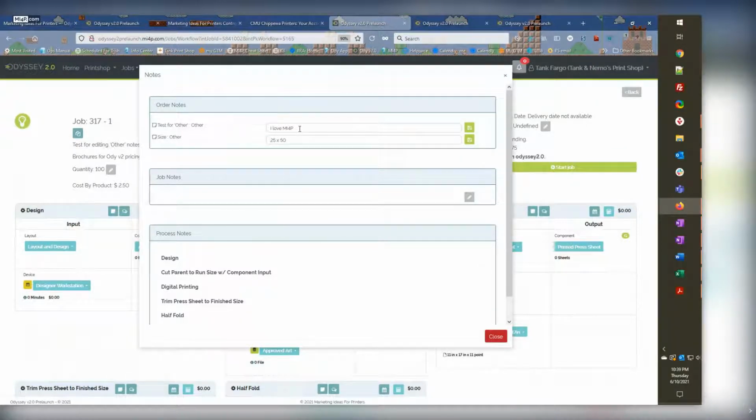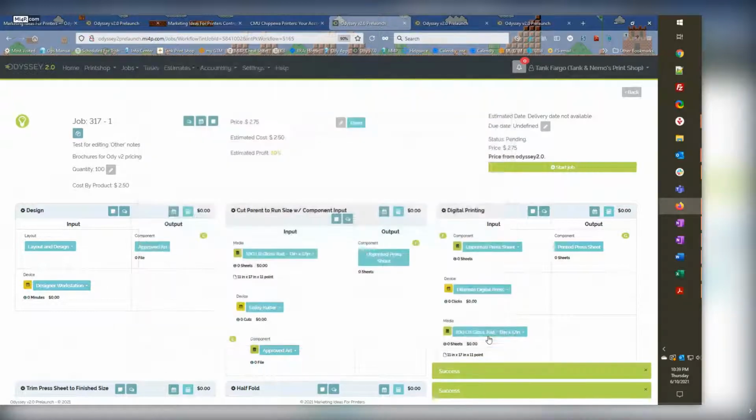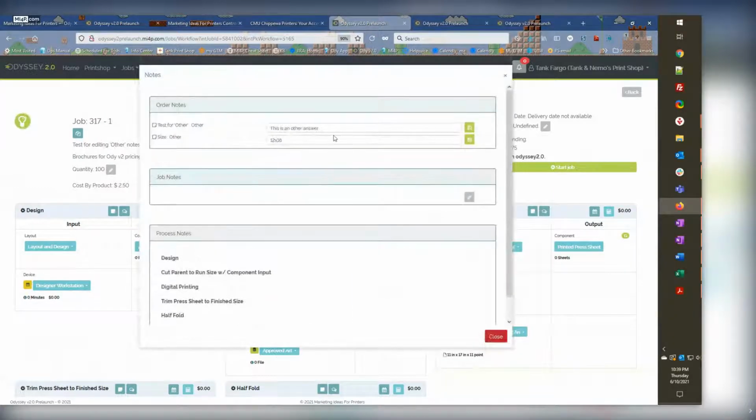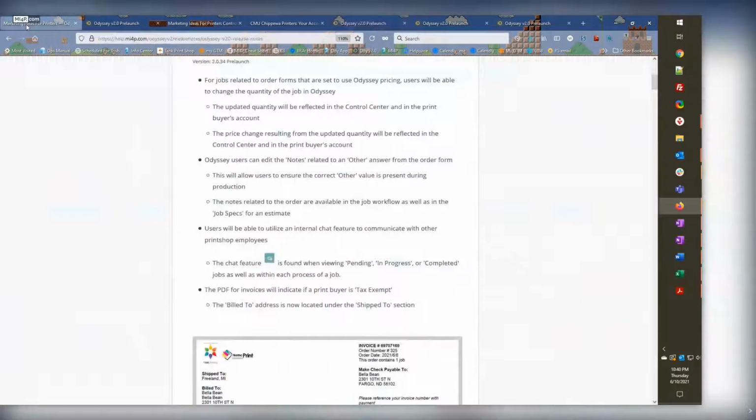And we can go in here, let's say you receive an email from the print buyer or a phone conversation, and this might need to change so your production team knows what the answer has been updated to. You can change the other notes or the other answer to something else. So this is an other answer, and maybe I'll just change the size to 12 by 18 as an example. And I'll save both of these. I will close out, and I will go back in here and click on this notes icon, and there are the answers for the other that I had updated. So users are able to update other answers that are from the order form.